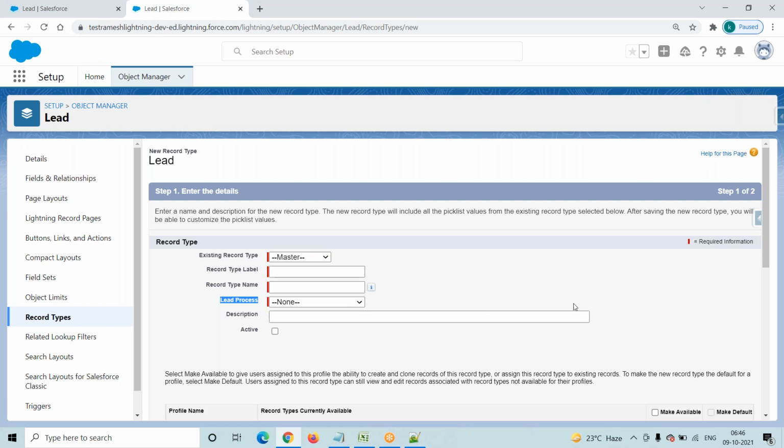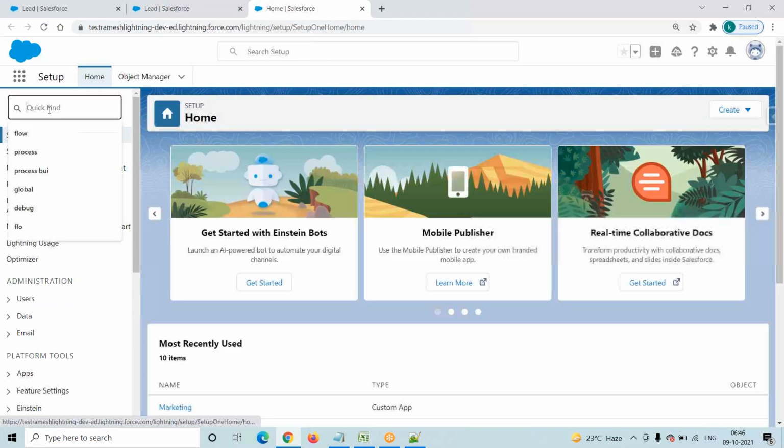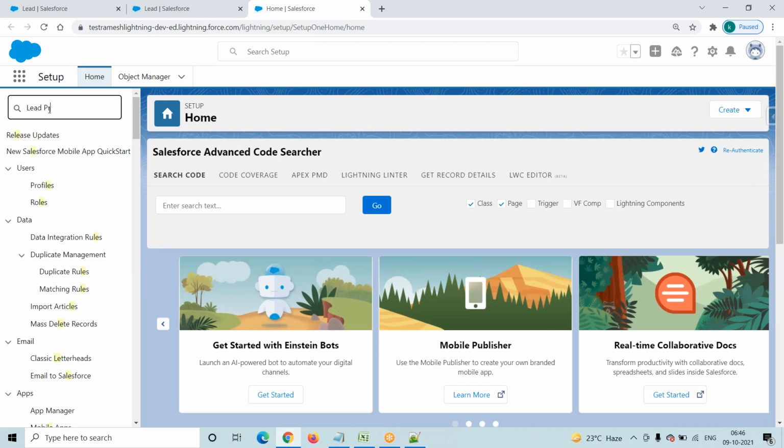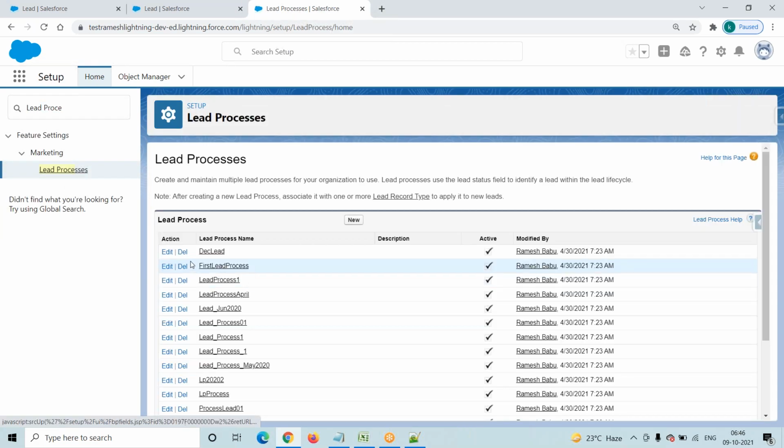How to create a lead process: go to Setup, and in the Quick Find, type Lead Process. Then under Marketing, Lead Process will come. Click on Lead Process, and it will redirect to this particular screen.